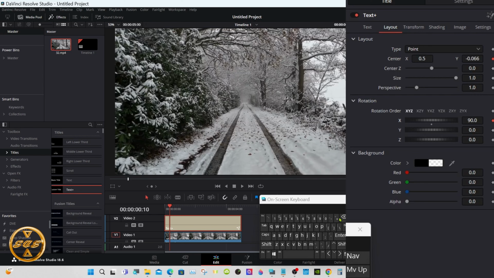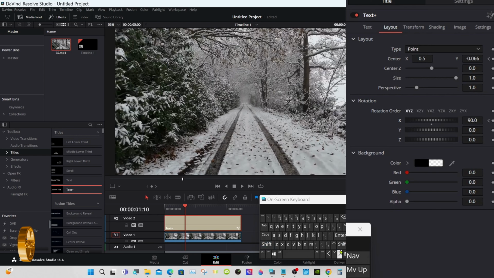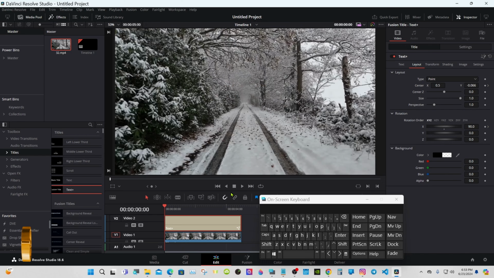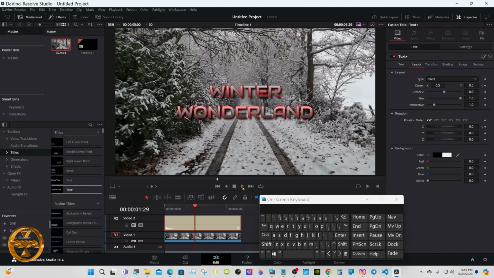Now we'll advance 1 second. You can do that by holding the shift key down and hit the arrow forward. Now go back to the center Y, change that back to 0.5. And on the rotation, x-axis, click that little dot. Now we have our animation in.